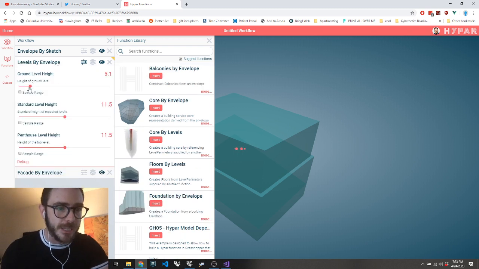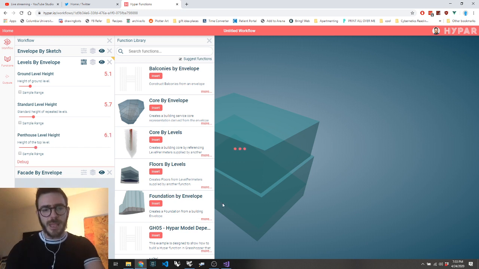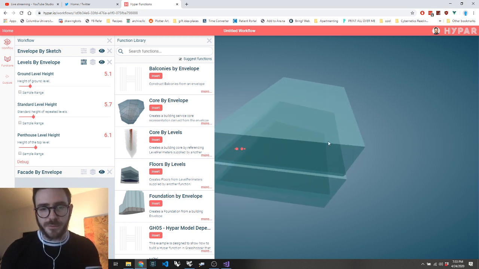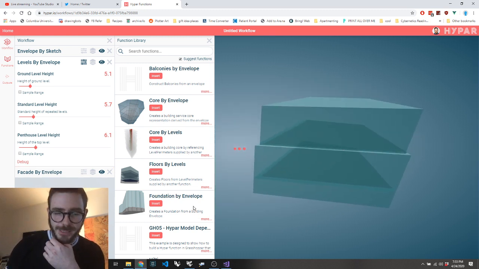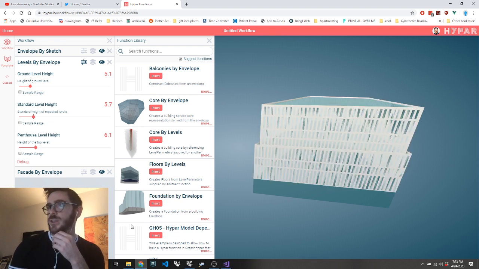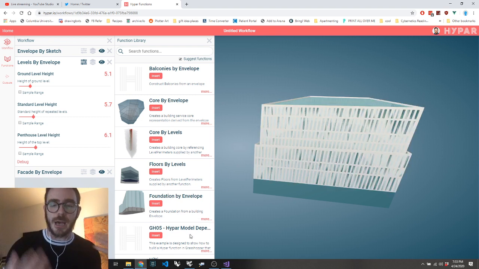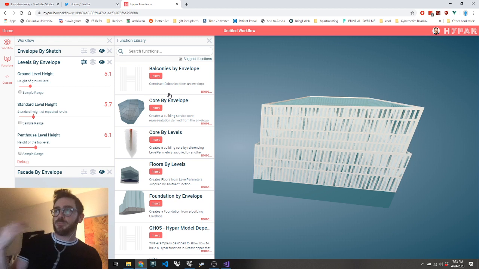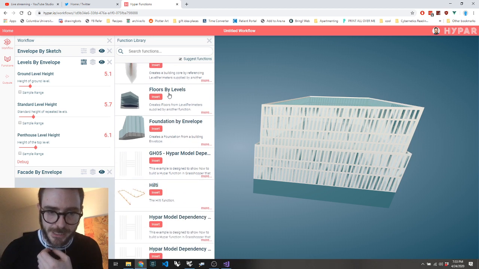Maybe I'll change some of these parameters. I'm going to wind up with a little facade. And now what I can do is just plug one of the functions that I've written in Grasshopper directly into this workflow. So this is a way that I can take logic developed in Grasshopper and make it play with all of these other intelligent systems.